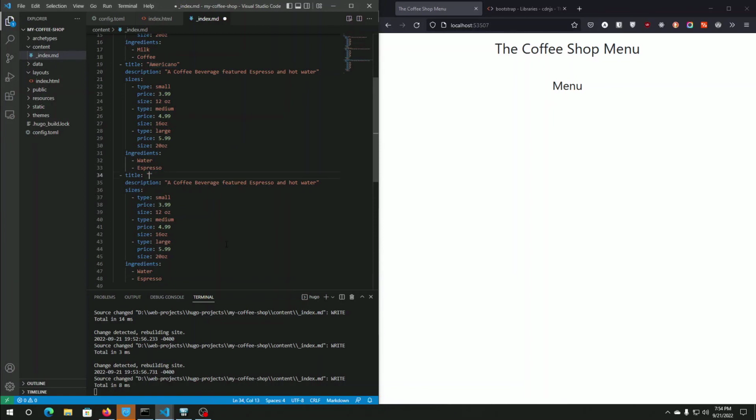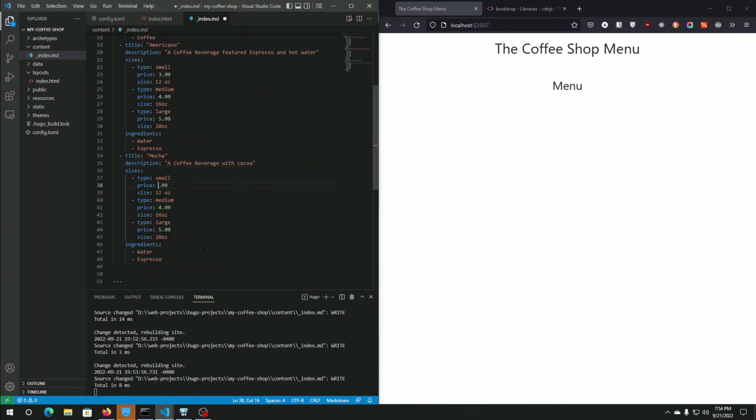Call it a mocha, a coffee beverage with cocoa. And we'll just come up with some arbitrary prices just so we can see that things are different.